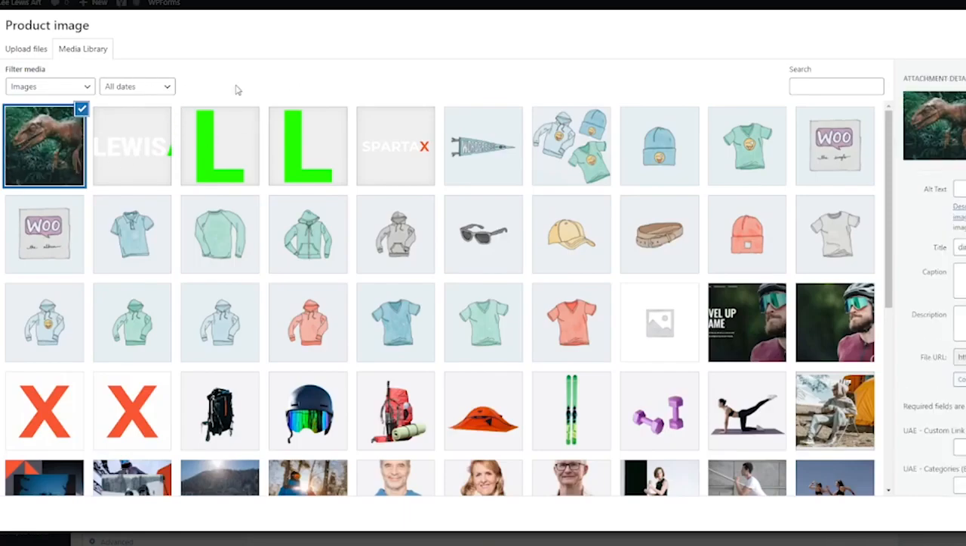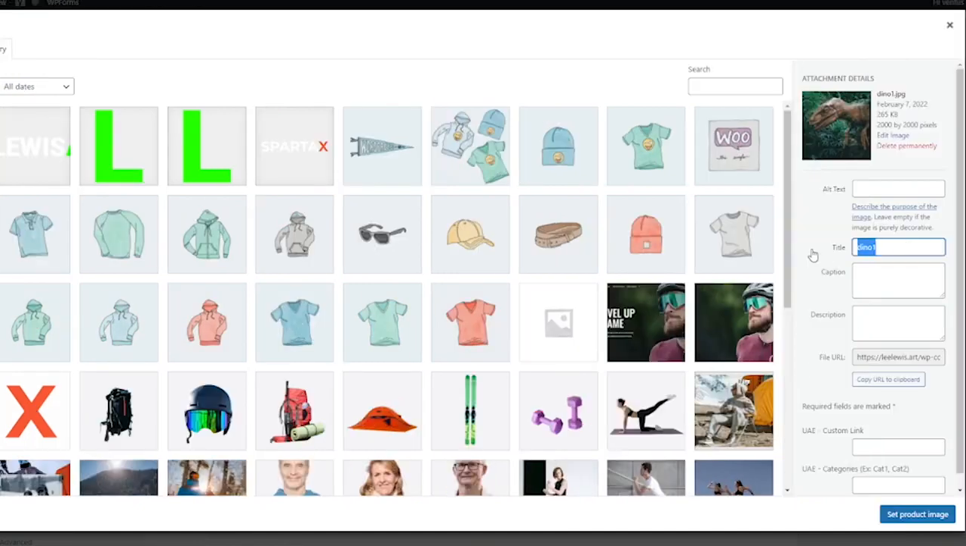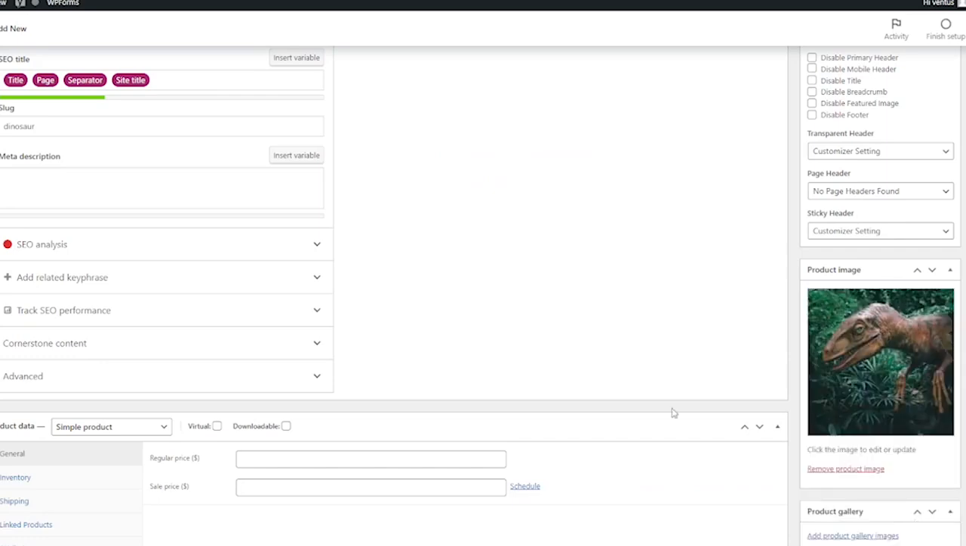And then it will automatically show up in your media library. It should already be selected. From here, you could change the title. And you can also leave some alt text here for accessibility and SEO. And then click Set Product Image.